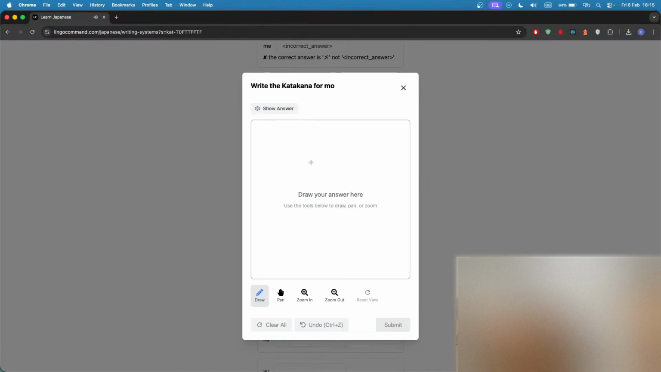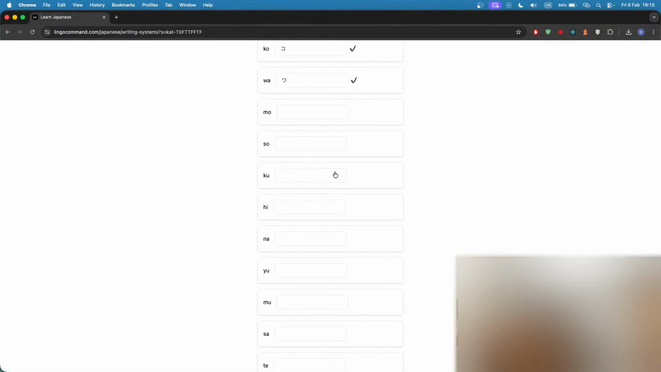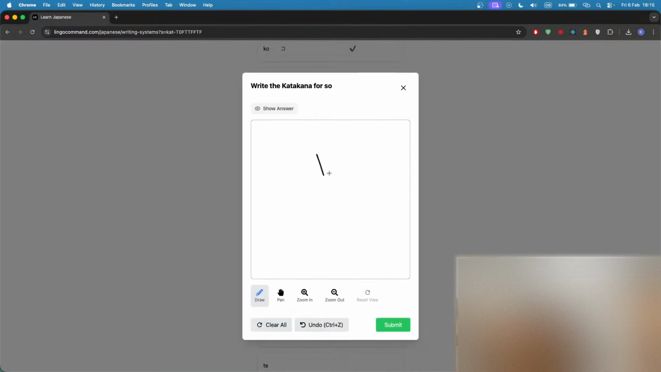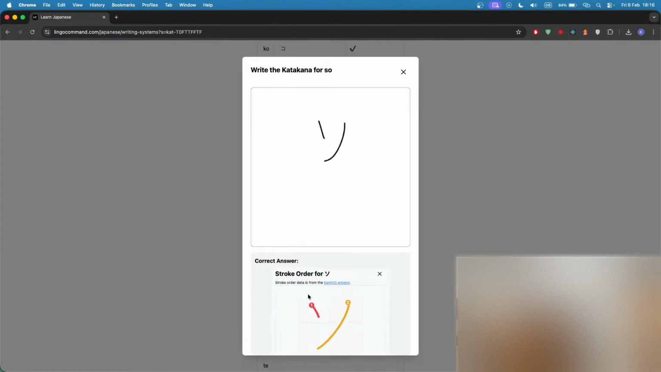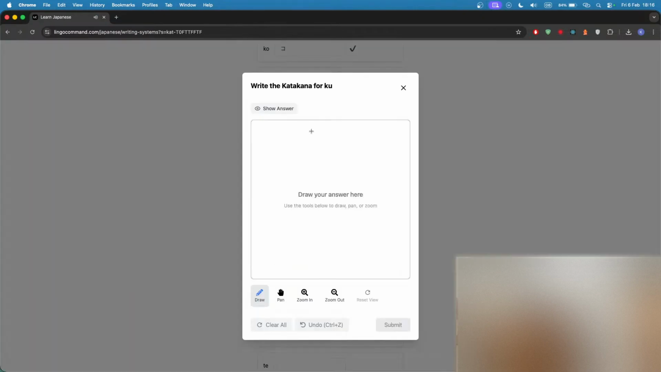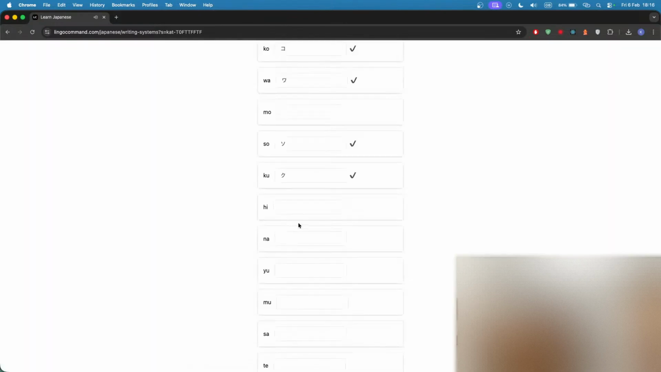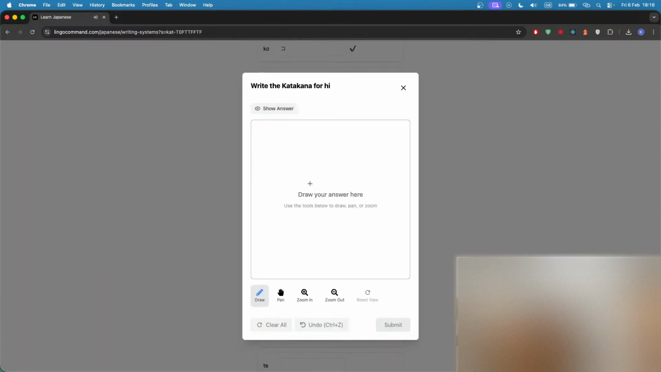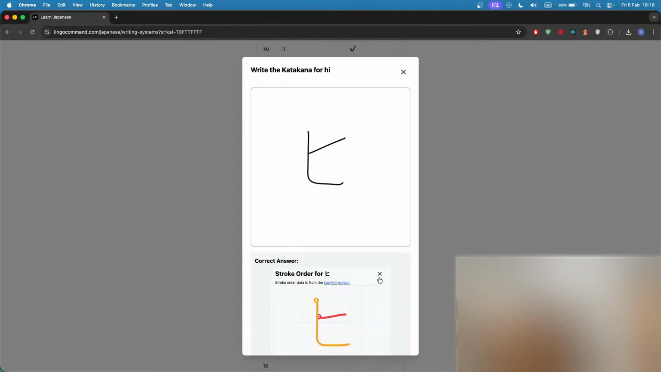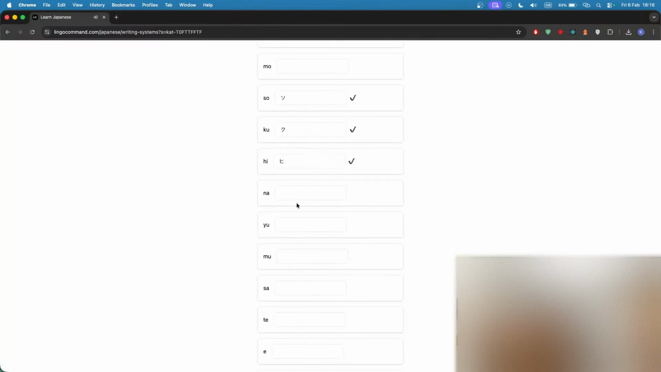Great. Mo. What is mo? I'm glad that I'm doing this quiz because it's exposing how much I forgot regarding katakana. I'm gonna go with this actually. So it's 1, 2. Yeah, that's correct. Ku is this one. Fantastic. He is 1, 2. Yeah, that's correct. Fantastic.